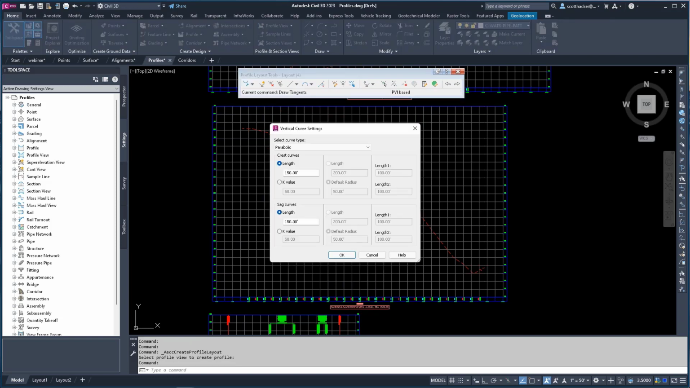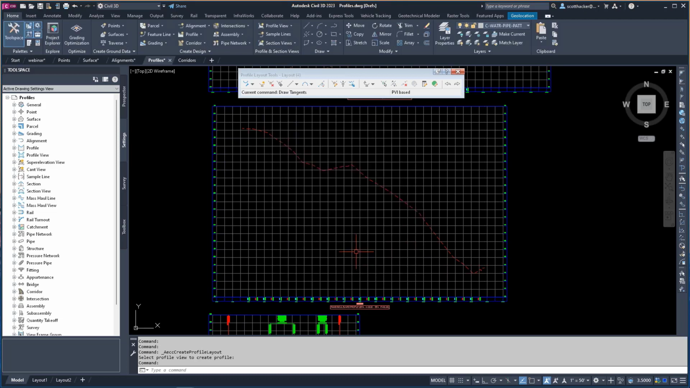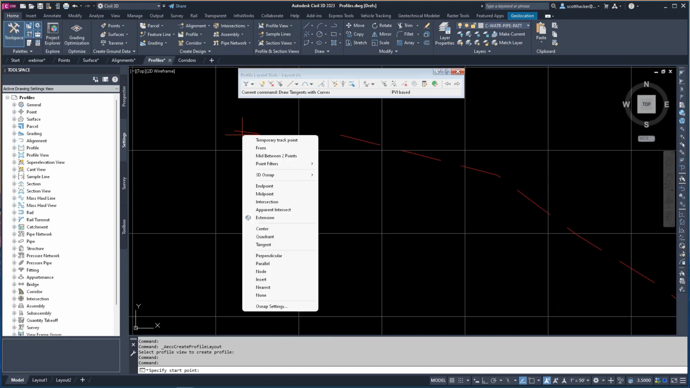I'm going to set my vertical curves, and I can set them based on a K value or a length. Okay, so we'll change our crests to 200, our sags to 150, or you can change the K value. So if you have a municipality that says we need a minimum of, here's where you can set it. Okay. We want to draw our proposed profile with those vertical curves.